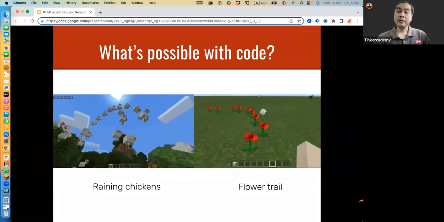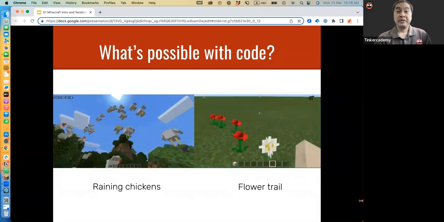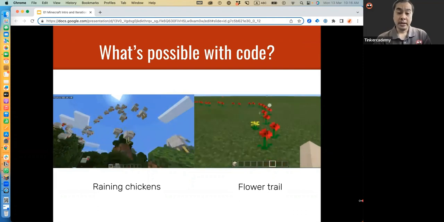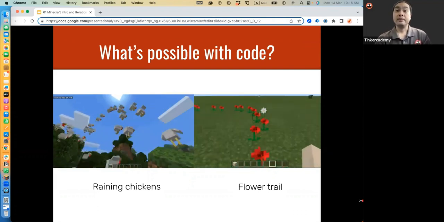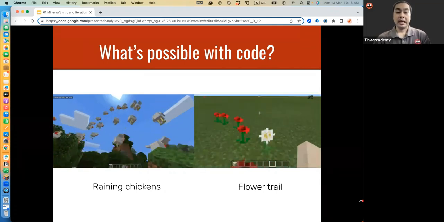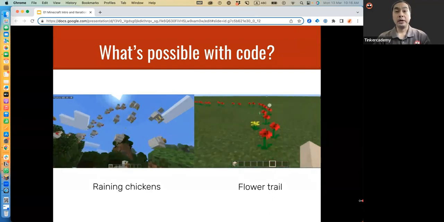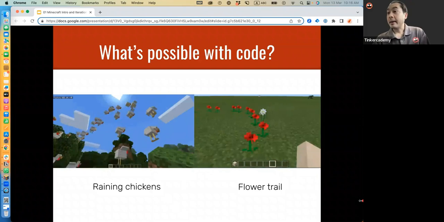So what is possible? We could be raining chicken, or creating flower trails. Basically, we could be doing lots of automated commands because of coding. That's what we're aiming for here: to understand how we can use the power of coding to make cool stuff like this happen.